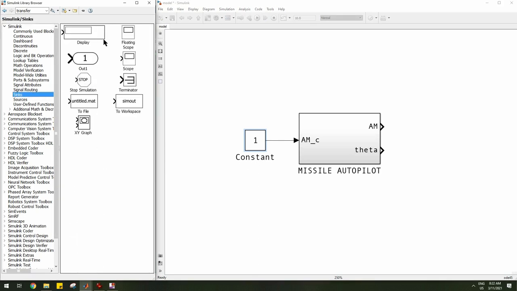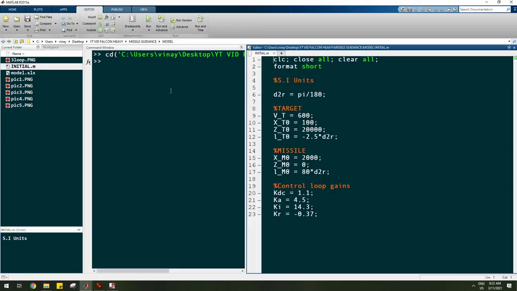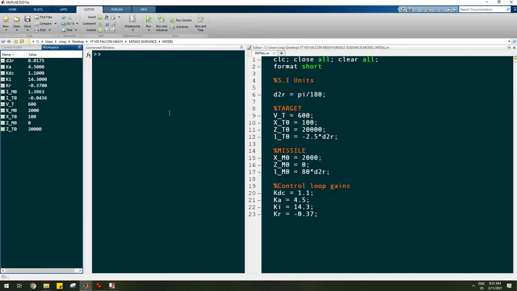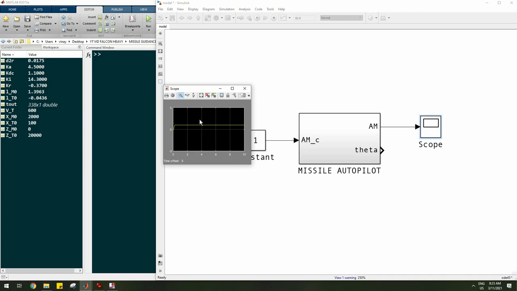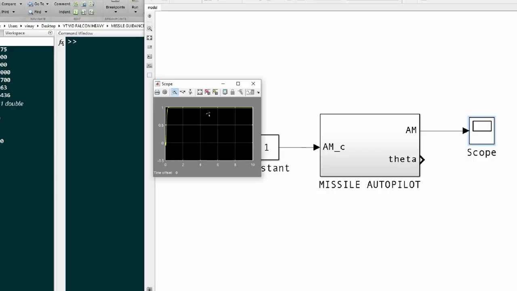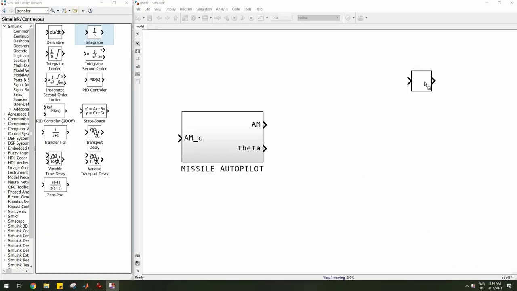We can do a quick test, so just drag in a scope and an input acceleration just to see what it does. Run your MATLAB file first, as always, and then run the Simulink model. Compile and then run it. So it goes to 1, which is very good. So that works well and we can now continue.